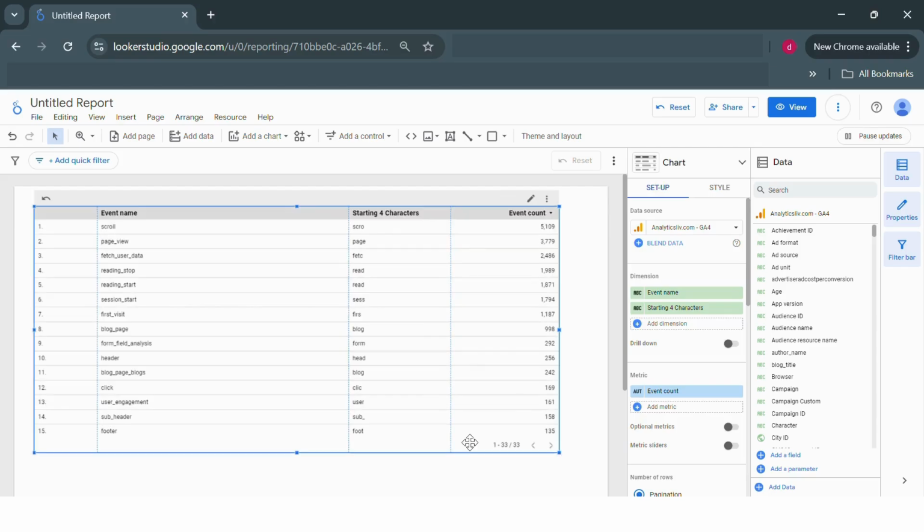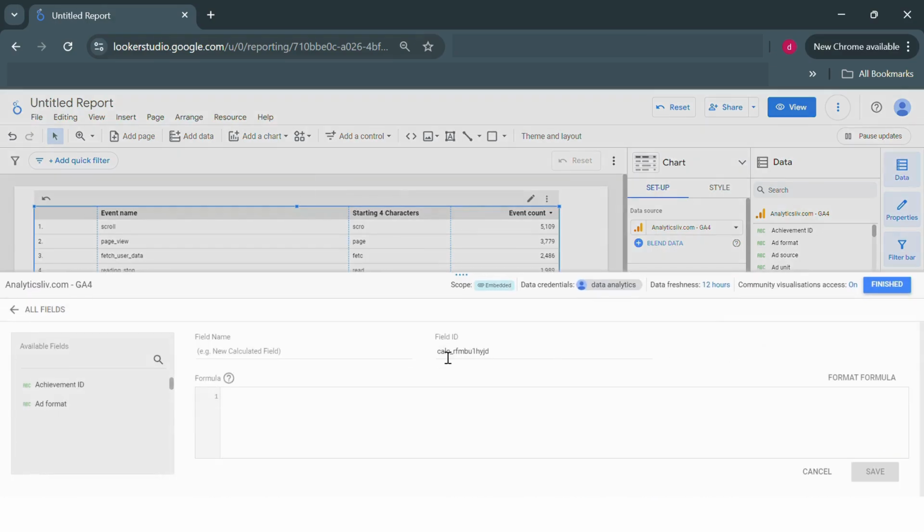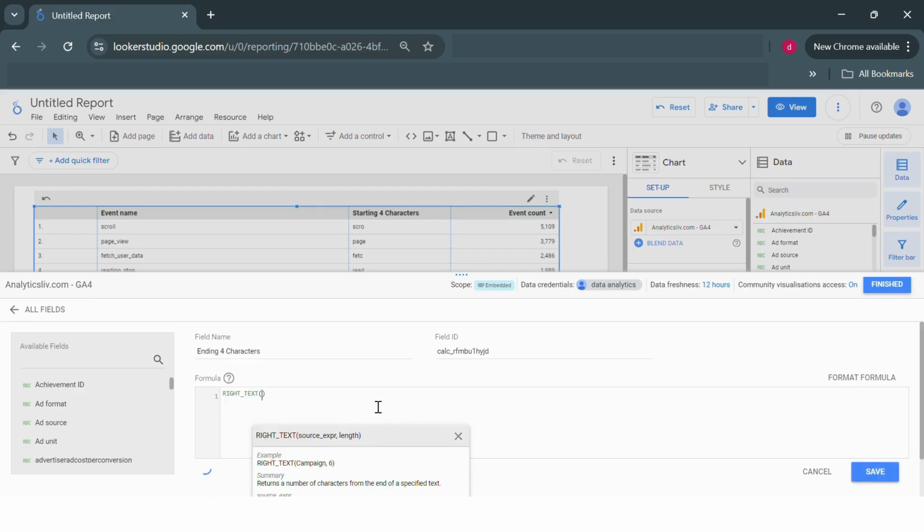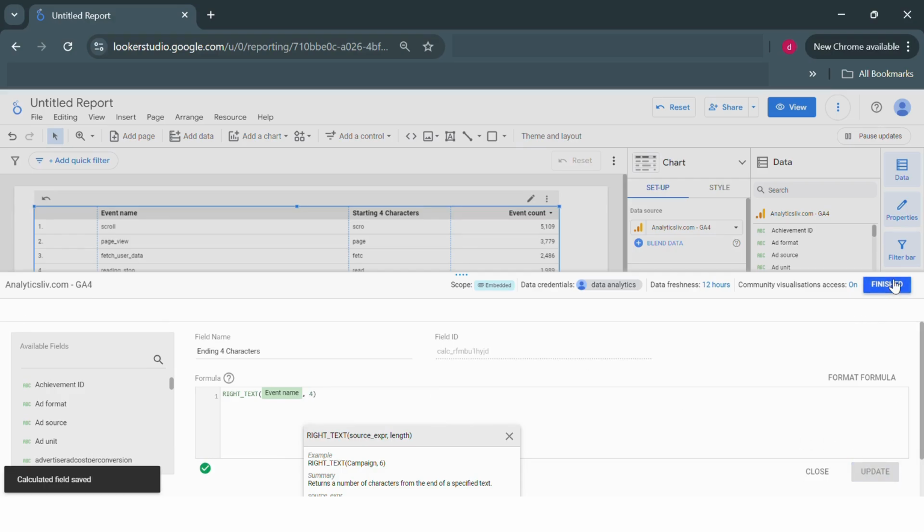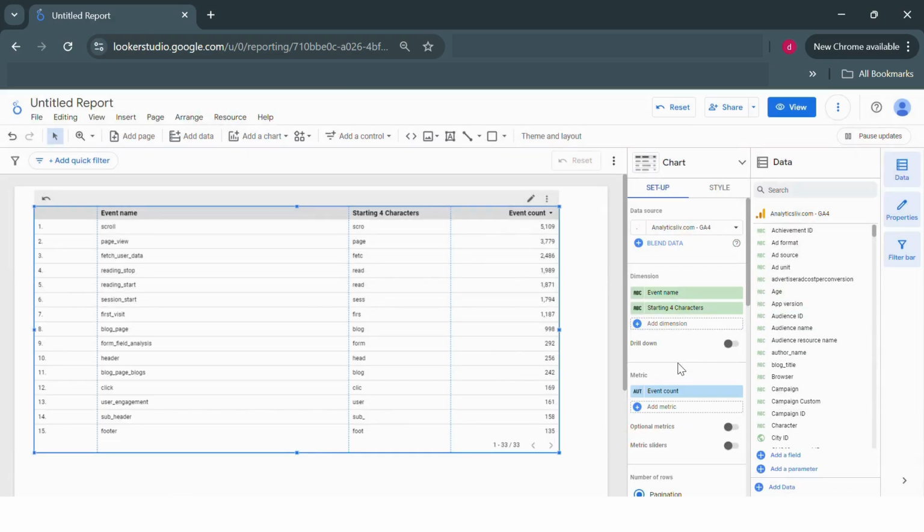Now if I want to do the same from the right side, then I have to use the right text. Then we'll click on add calculated field, ending 4 characters. We will use the right text, then we will name the dimension, event name, and it's the ending 4 characters, so 4. Then save it, finish.